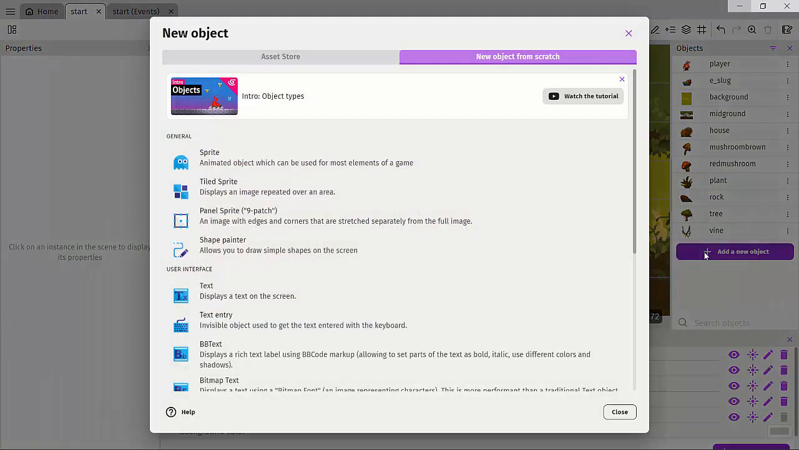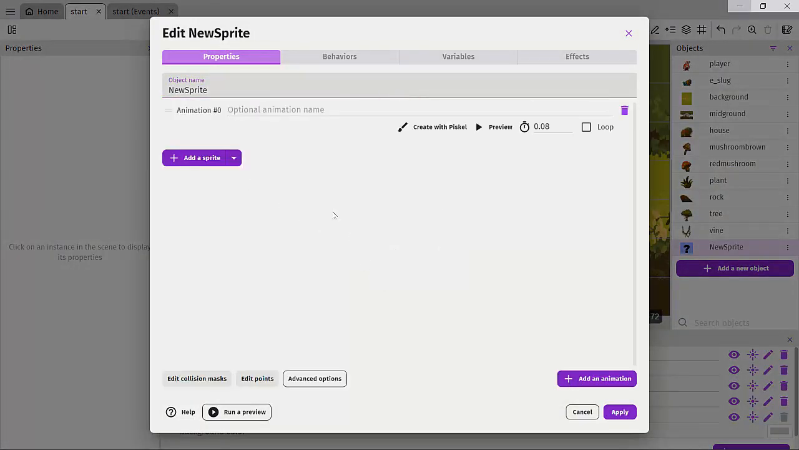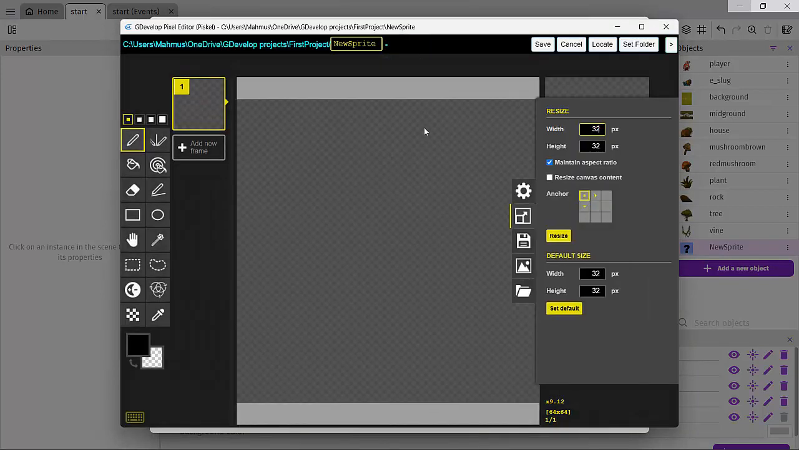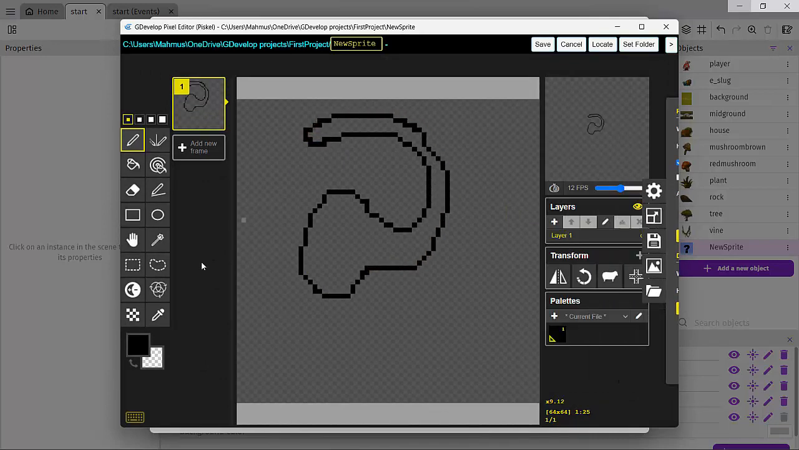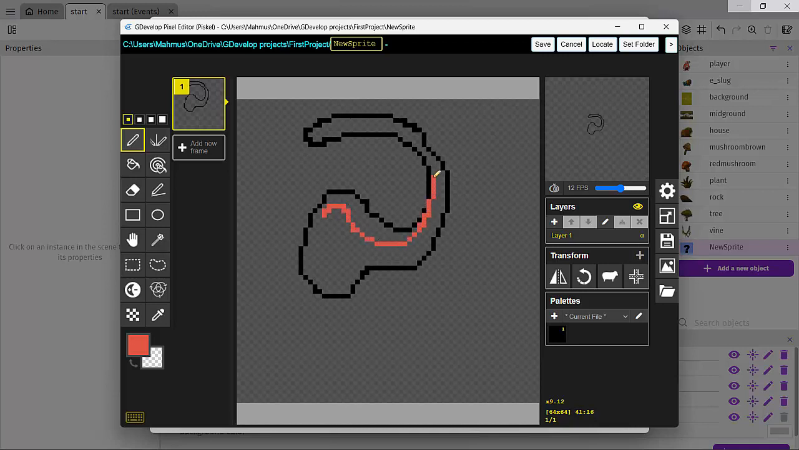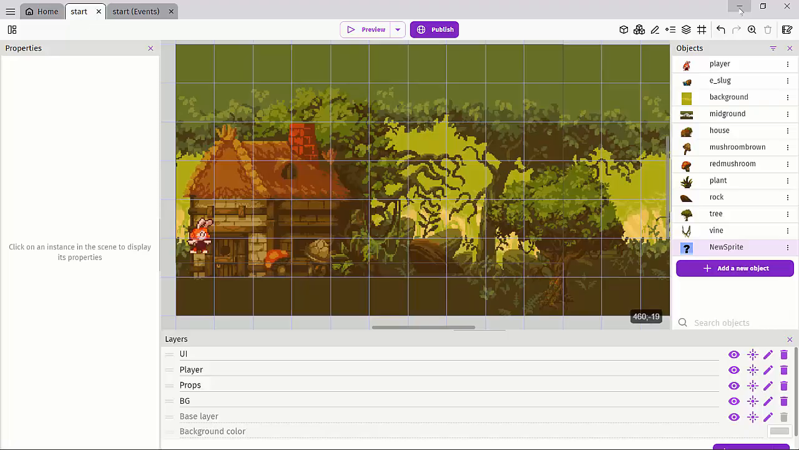For instance, let's say you want to add a new object and we click on Sprite. You can click on Add Animation, and then click Create with Piskel. Piskel is also a built-in tool in GDevelop you can use to create your own art assets, in case you don't want to pay for any kind of software for building art. Piskel is very important and interesting because we can use it to create very simple placeholders in GDevelop without having to rely on any external software.